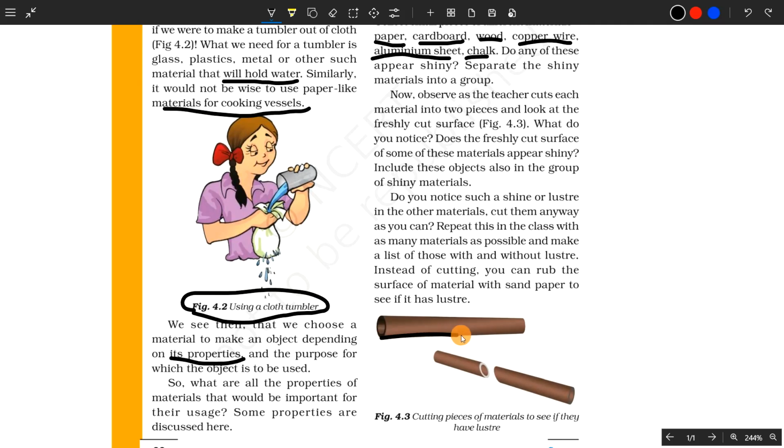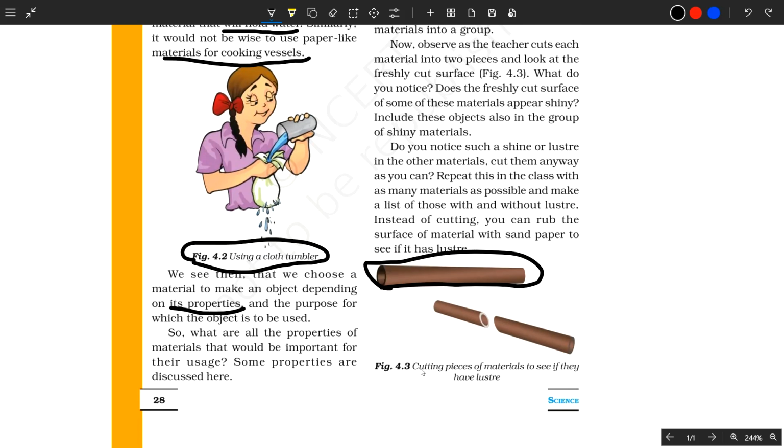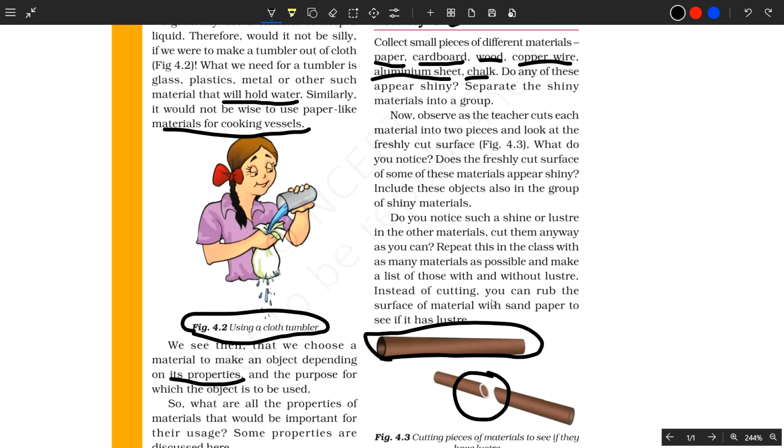You can see this picture, figure 4.3. This is an example, a paper roller. You have rolled the paper, then you are holding it in your hand. Then take a cutter or a scissor and cut it into two pieces like this. Cut the pieces of the materials to see if they have luster and separate the shining ones.